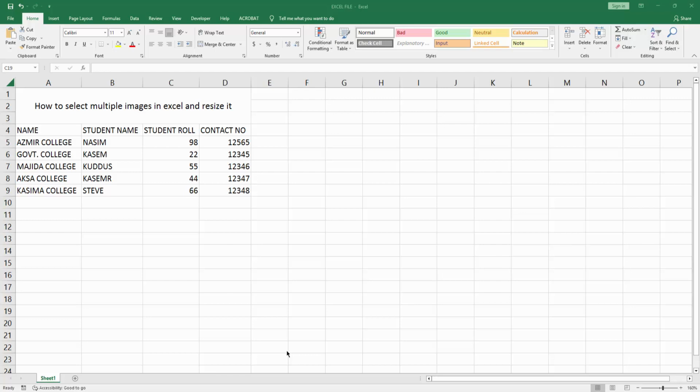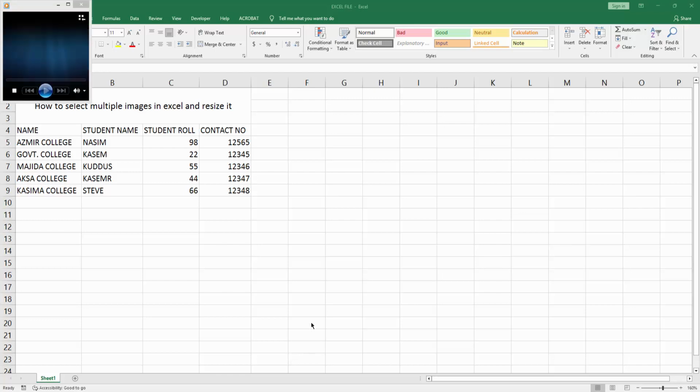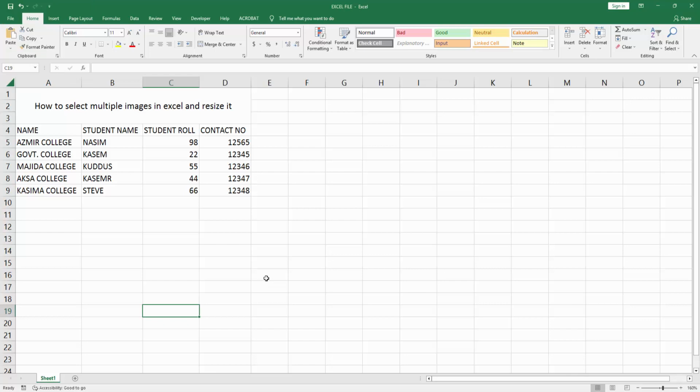In this video I am going to show you how to select multiple images in Excel and resize them. Let's get started. At first you have to open your Excel workbook. Now we want to select multiple images and resize them.